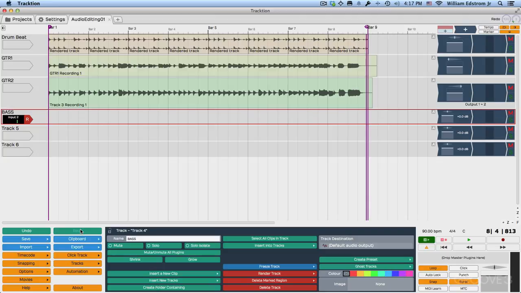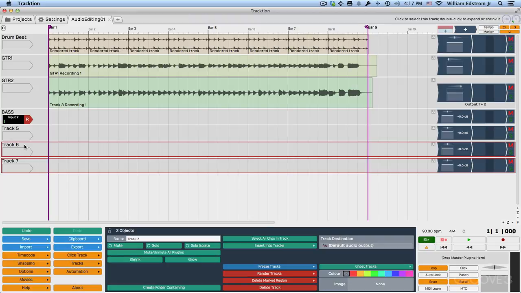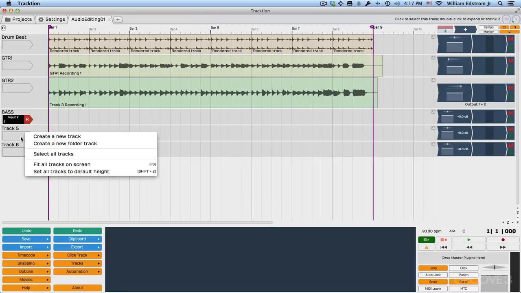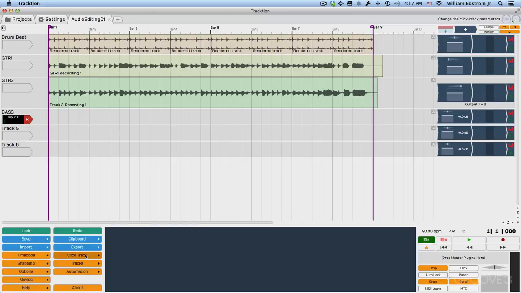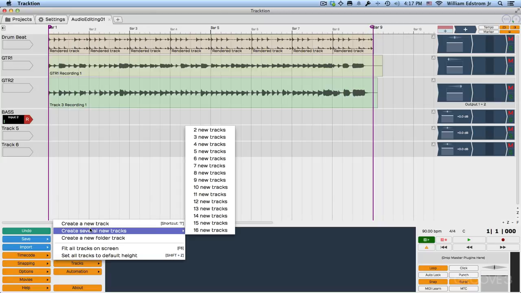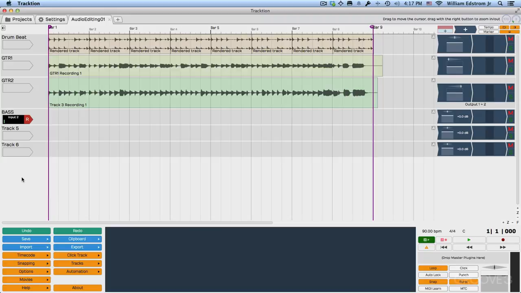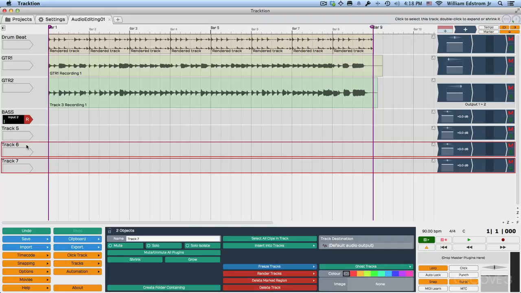Now one thing I wanted to mention is that if you don't have enough tracks, you can create tracks by just clicking on any track and hitting T, and that will create a new track. You can also right-click in any blank space, or even on any track, and insert a new track. Or you can go down to the track menu under tracks, create a new track. You can even create several new tracks, up to 16 new tracks in one shot. So that's all very easy. It's probably the easiest thing to do is just click a track, hit T. That actually creates the track above the previous one.